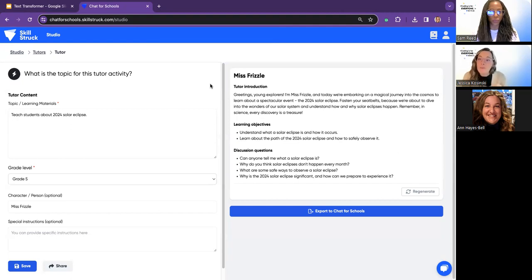And what I really want to point out here is I put in a really simple sentence because I'm not trying to spend tons and tons of time on the solar eclipse. It's potentially not even a part of a learning standard that I need my students to master. This is just for fun.